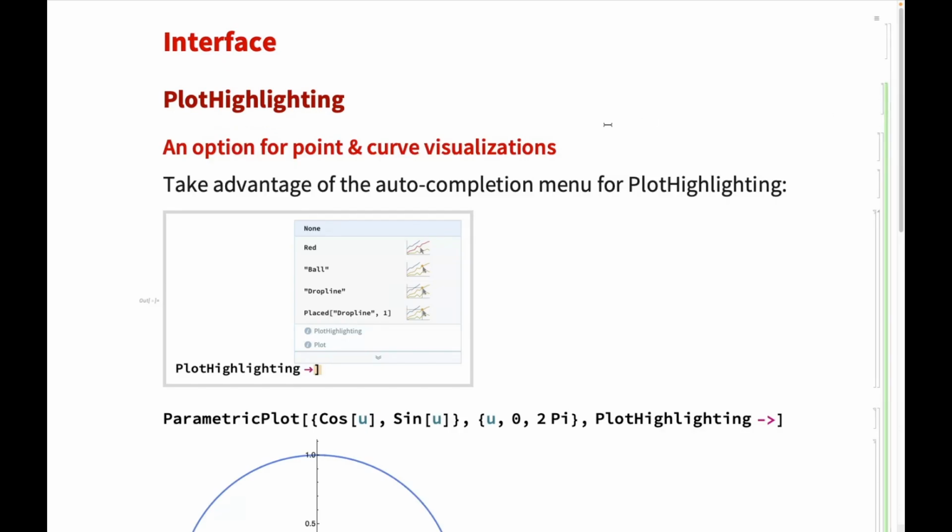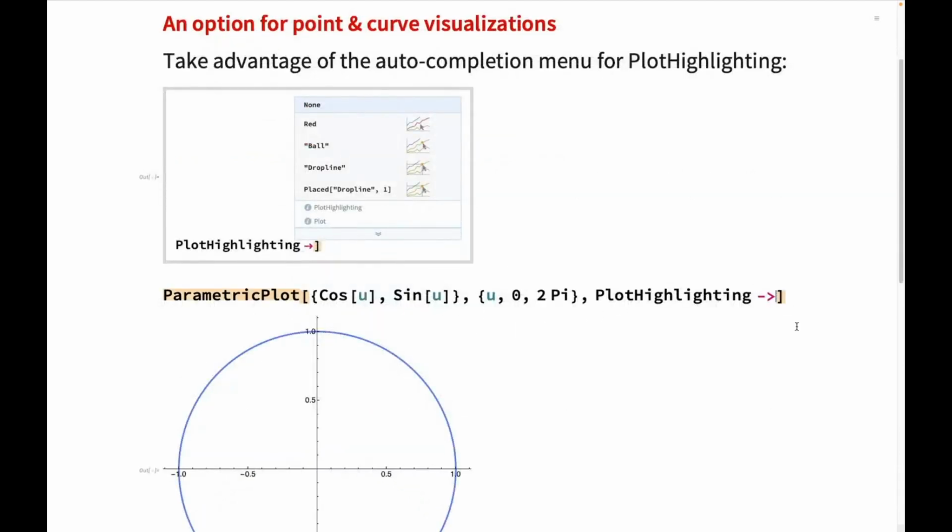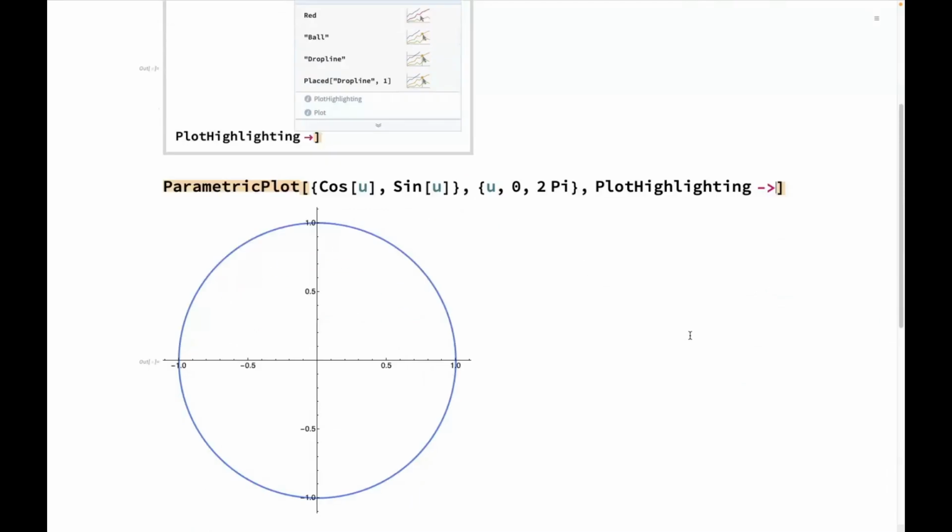There are two interfaces to access plot highlighting. The first one is the option called PlotHighlighting, and it's available for a lot of point and curve visualizations, and you can take advantage of this auto completion menu for the option. And this is a screenshot. I'm going to try to see if I can invoke this in the presentation mode. Oh, there we go.